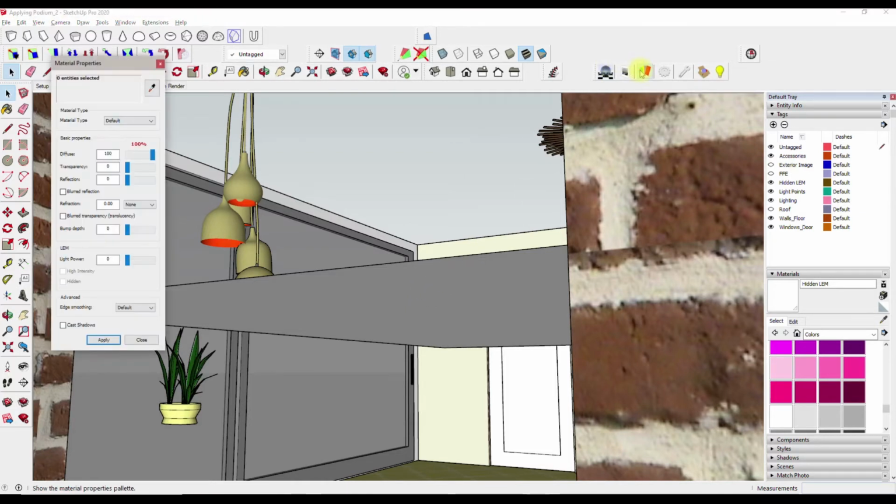In the Material Properties box, sample the hidden lem color and mouse down to Lem. Add a light power to the texture. The larger the number, the brighter the light. The power depends on how big the space is or how big of an area you want to cover.